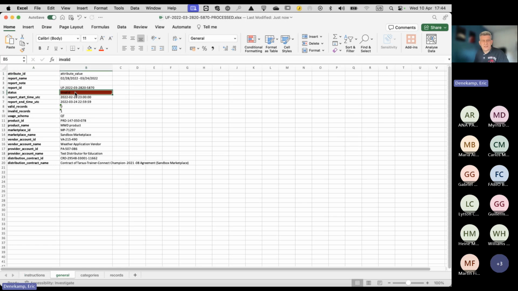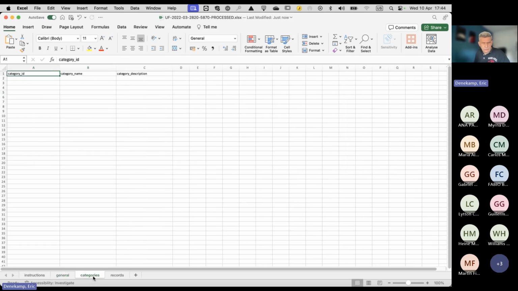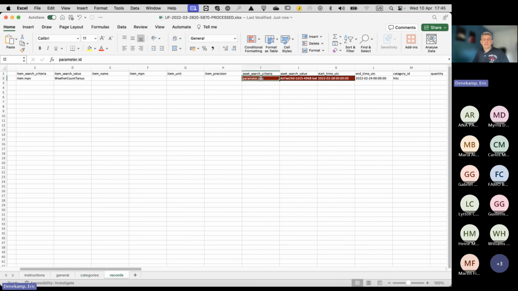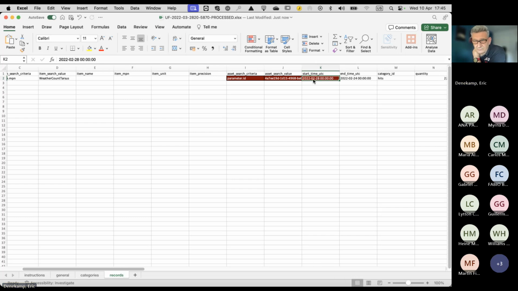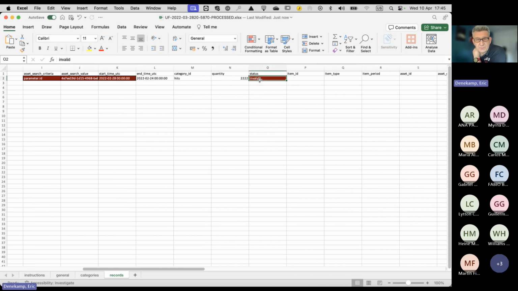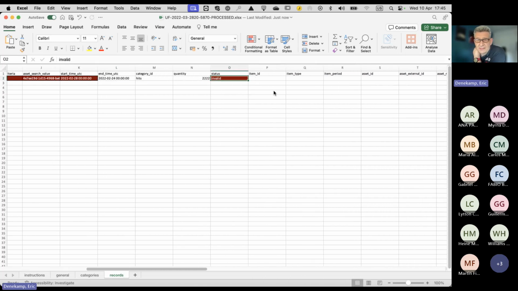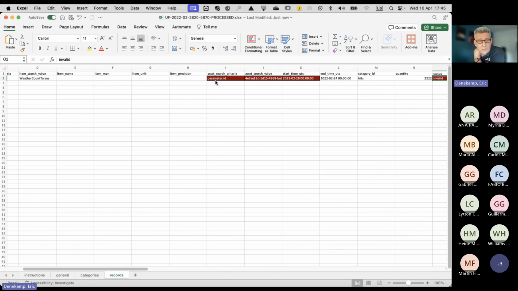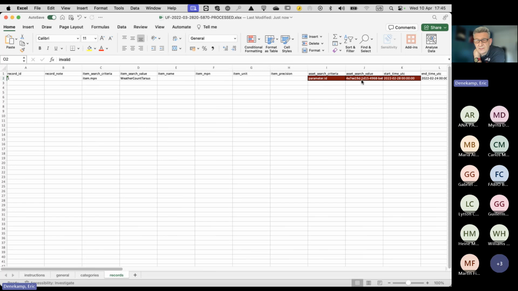In General, here we see a status. It's invalid. And if we go to the categories, nothing there. If we go to the records, we see that there are errors in this one. It cannot find that asset and that start date, which means that this record is invalid. It will show you with highlighted red fields what was wrong in this specific file.